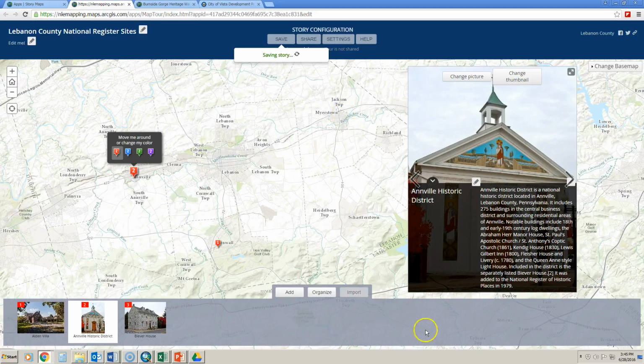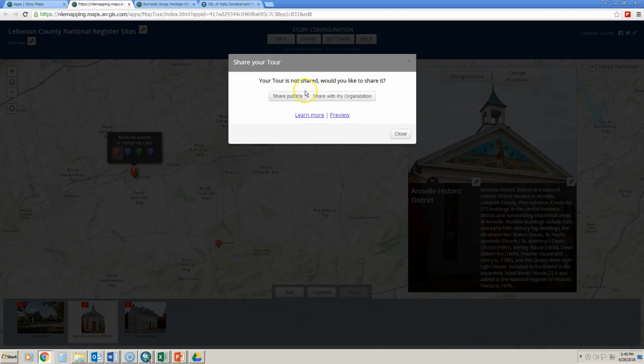Let's imagine that we added all our place marks and we're good to go. This is a beautiful map and we're ready to share it with everyone. We would make sure that we save, and then the next step would be to share. It's telling us that our tour is not shared. Would you like to share it? You can share it publicly with everybody in the world. Anybody that has an internet connection would be able to see it, or just people within your ArcGIS Online organization. I want to share it with everybody, so I'm going to hit share publicly.